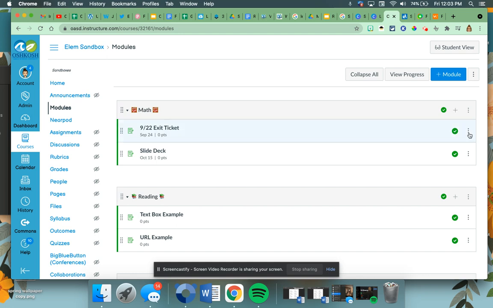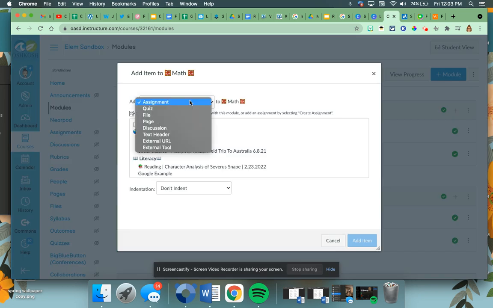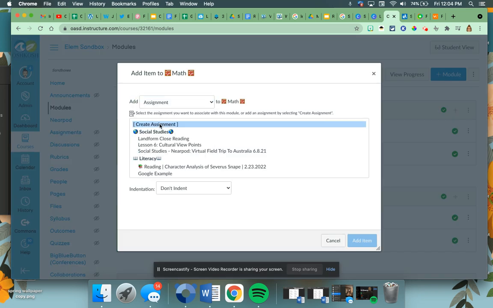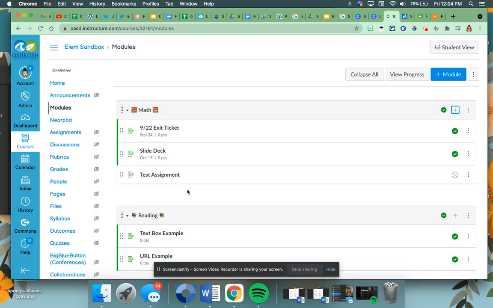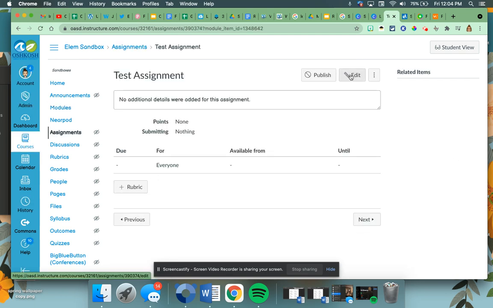I'm going to make my example under that. So I'm going to go ahead and go under the module I want it to be under, hit that plus sign. I'm going to choose assignment. I'm going to create it as a new assignment, and we're going to call this test assignment. All right, so that's made the title of the assignment right here. Now I need to go ahead and go in and edit it. So I'm going to click on it. I'm going to click edit.